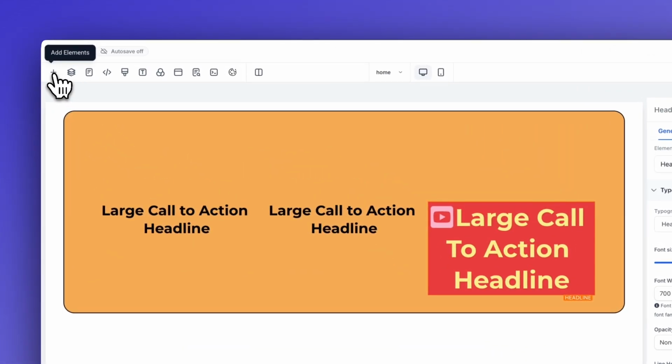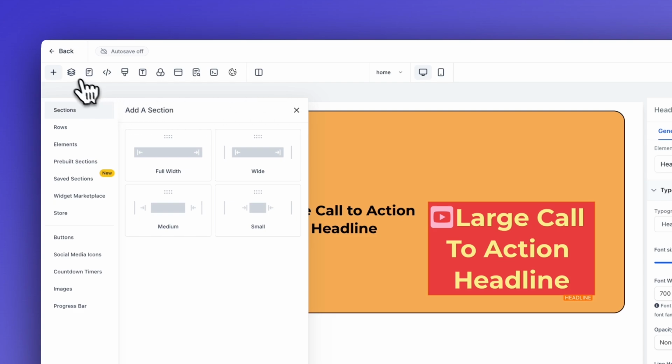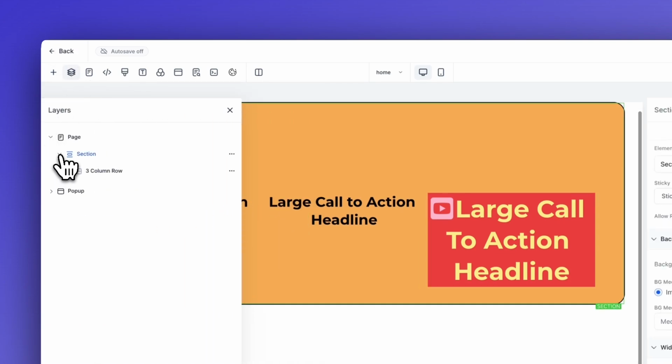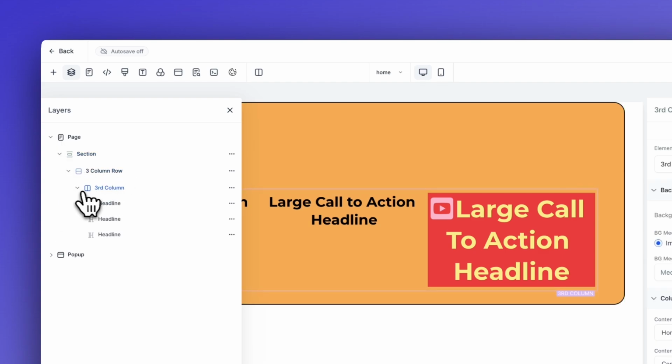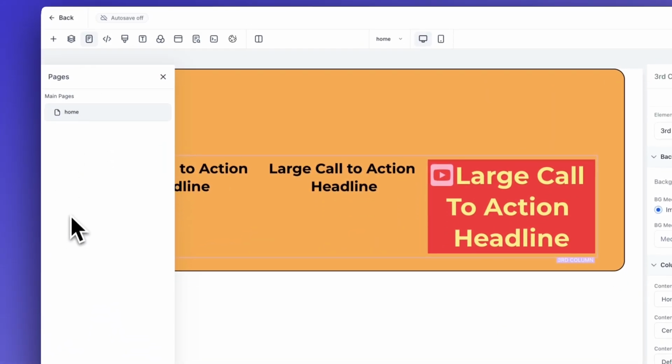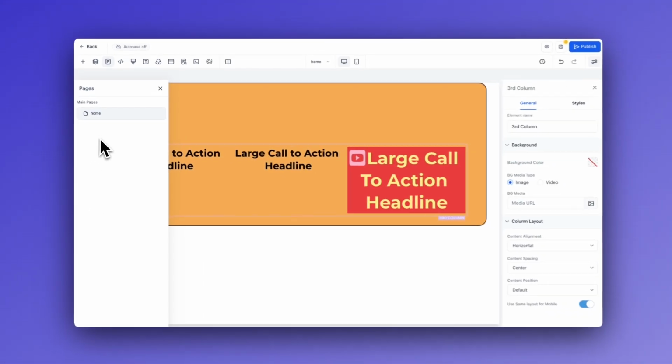If you click on the plus, obviously you add elements, we just did that. If you click on layers, you can see the structure of your website. We have the page, we have the section, we have a 3-column row, we have the third column because we deleted the first and the second column, and within this column we have 3 headline elements. If you click on this, here you'll have all your pages from your website. You can cycle between them.